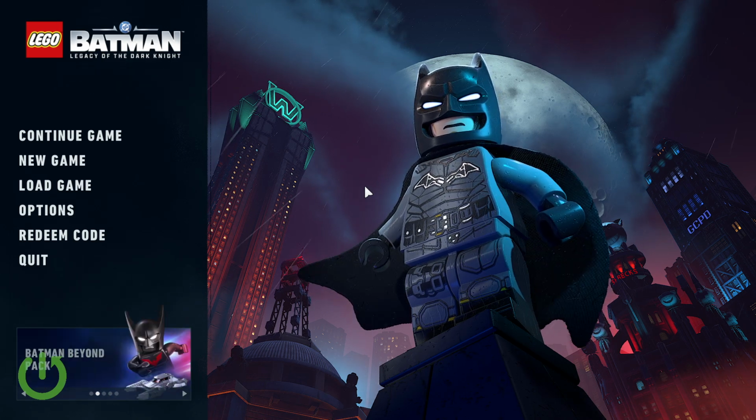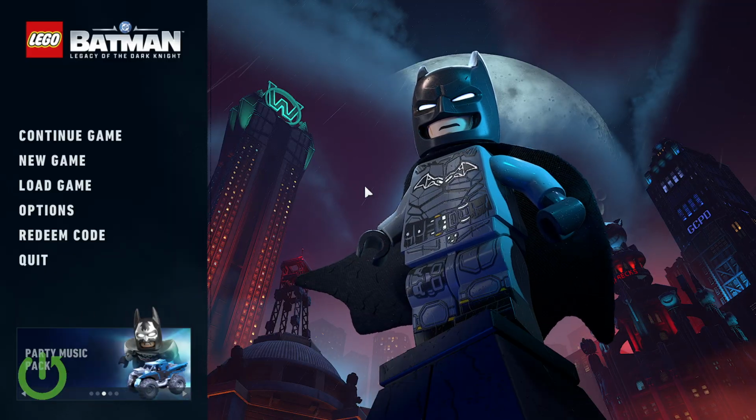Hello everyone, today I'll show you how to change the controller button mapping in LEGO Batman Legacy of the Dark Knight.